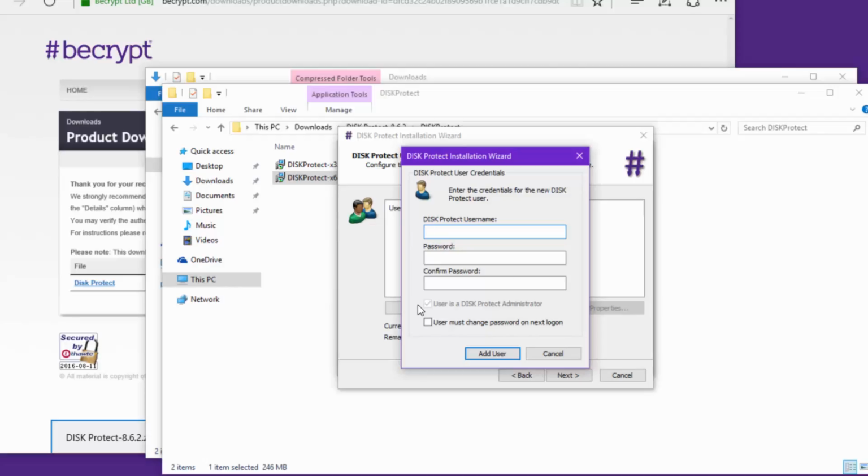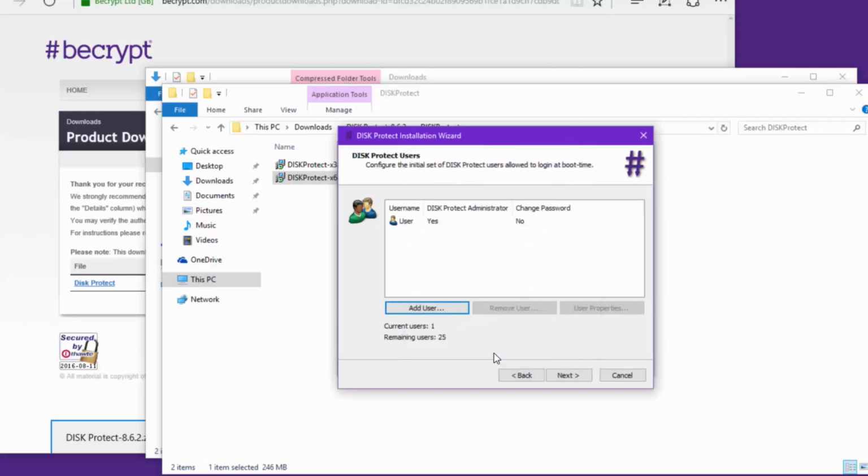Enter the DiskProtect username. Enter and confirm an initial password and click on Add User. Remember, the password must conform to the password policy that was specified earlier. The username and password that is created will be required to access the system during the DiskProtect pre-boot process. Optionally, you may choose to check Users Must Change Password on next logon. Click on Add User. You can create up to 25 additional DiskProtect users.